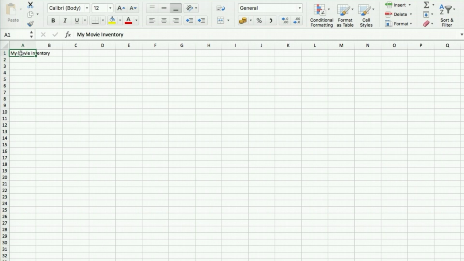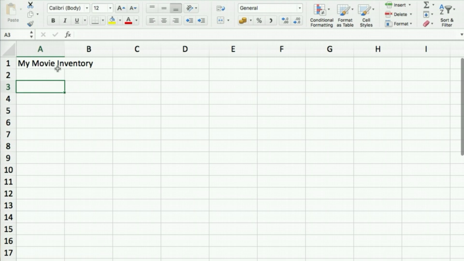There's something here you need to realize. This title, my movie inventory, is stored in cell A1, and as you can see, it looks like it has gone into cell B1, but that is just an appearance because it's still stored in A1. If you write something in B1, you see it's still stored in A1.